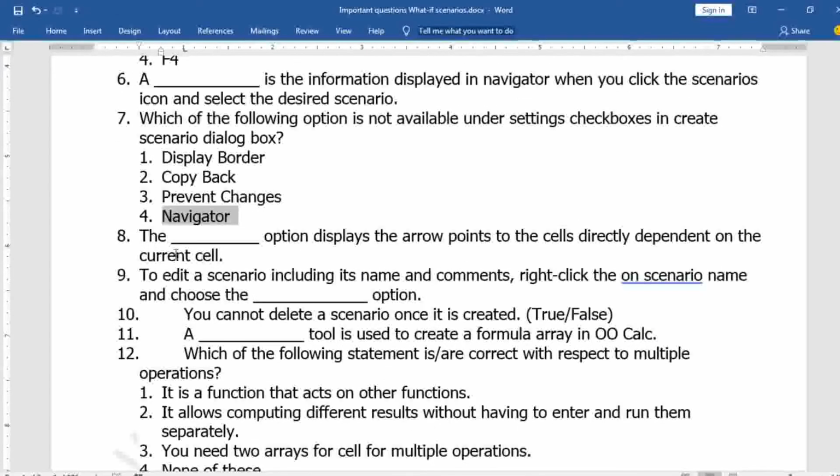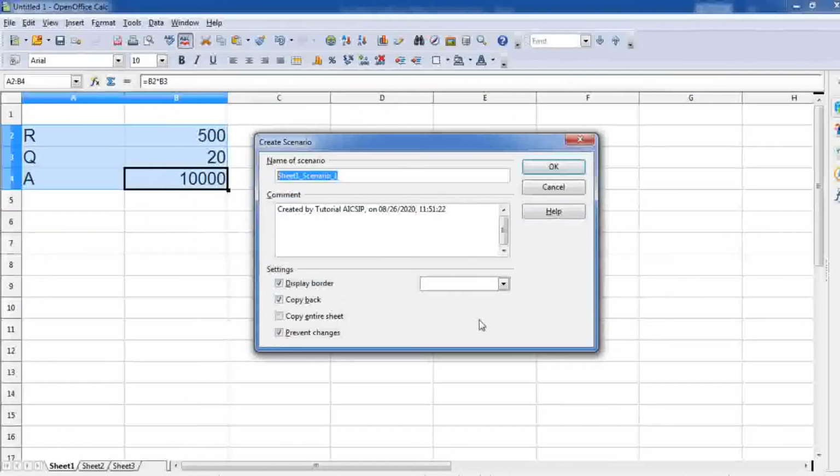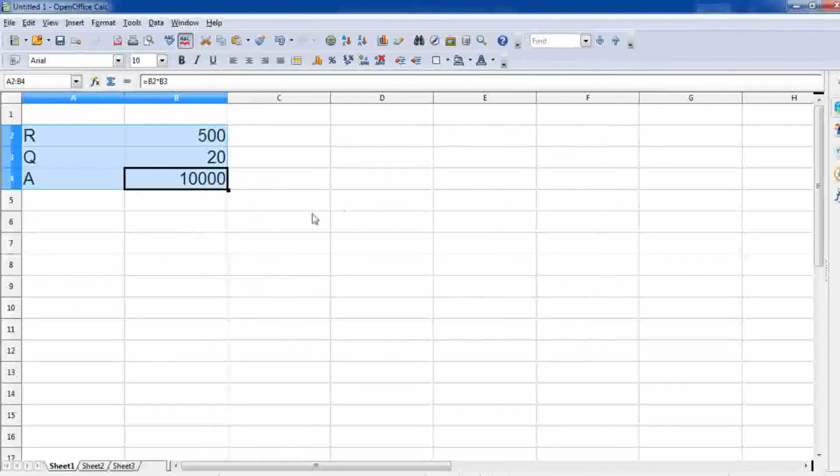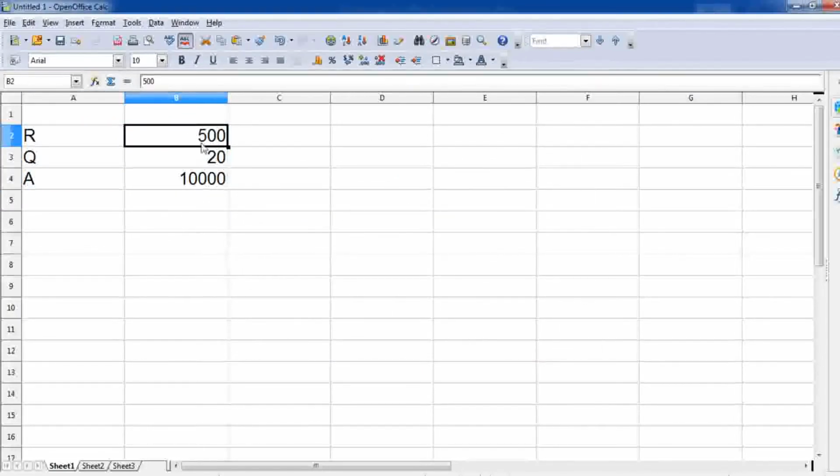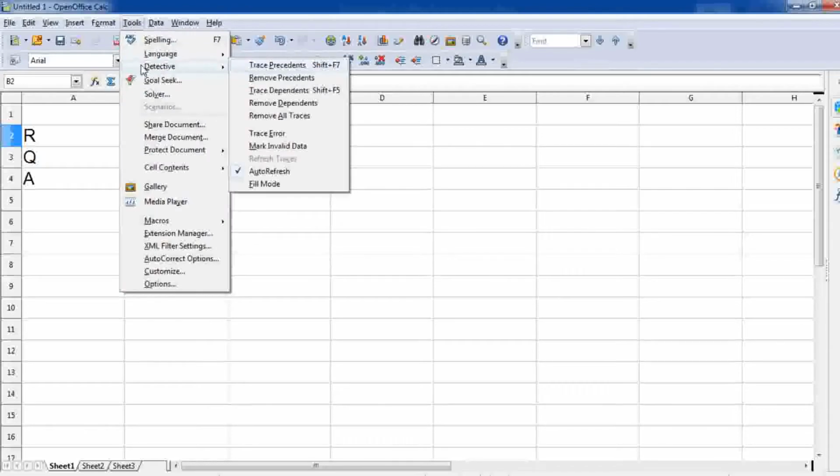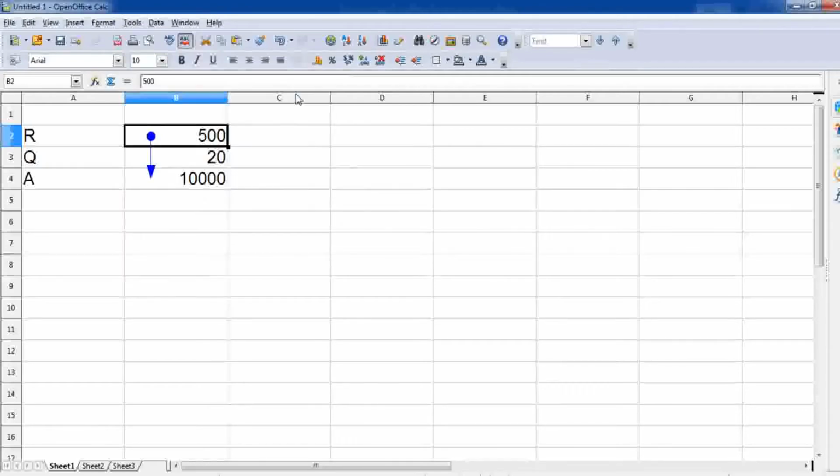Okay, the dash option displays the arrows pointing to the cells directly dependent on the current cell. So if you want to see some dependencies, suppose this one, where it is dependent or where the value is used in a formula, you can detect that by this option: tools, detective, then trace dependents. So here the answer is trace dependents.